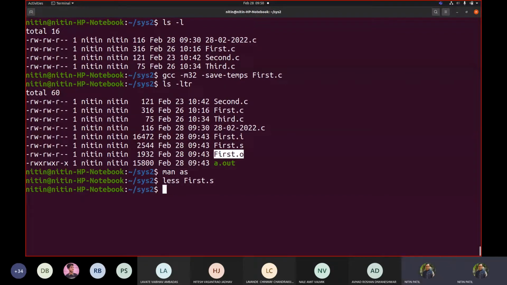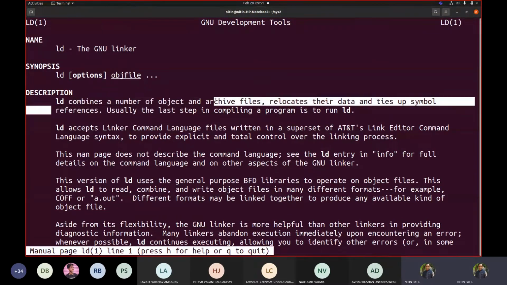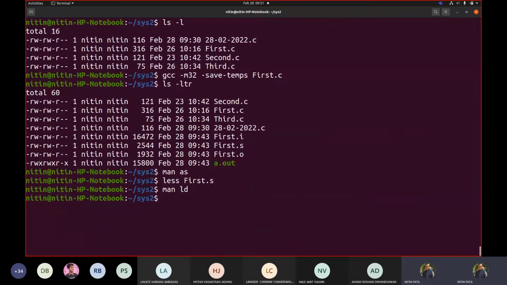So let us write man ld, the GNU linker. You can see ld combines a number of object and archive files. What is an archive? We will definitely talk about it towards the end of this course, in the last week. So this ld is used. How can we verify whether ld is used there?